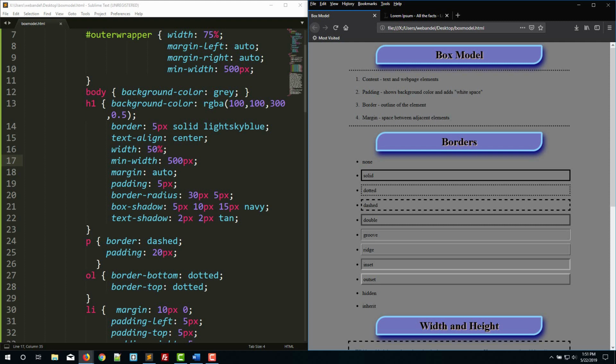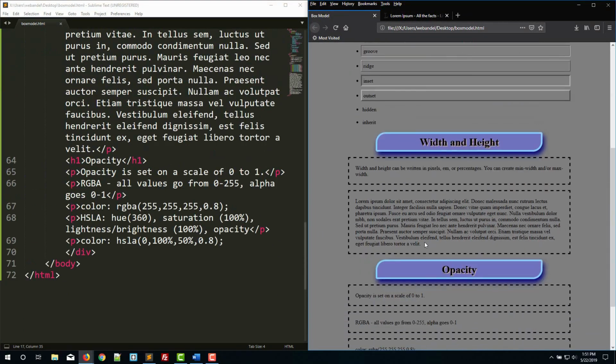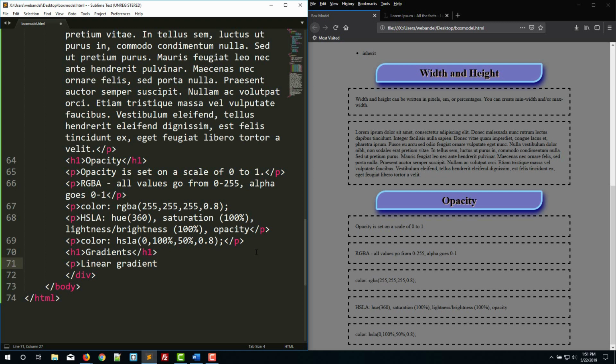Next, we're going to take a look at working with gradients. There's two different types of gradients, linear and radial. And let's just keep adding to our notes. So after our paragraph, and it looks like I forgot to end that, we're going to do another H1, and we'll type in gradients. And we'll do a paragraph, and we'll say linear gradient. And then we'll do radial gradient.